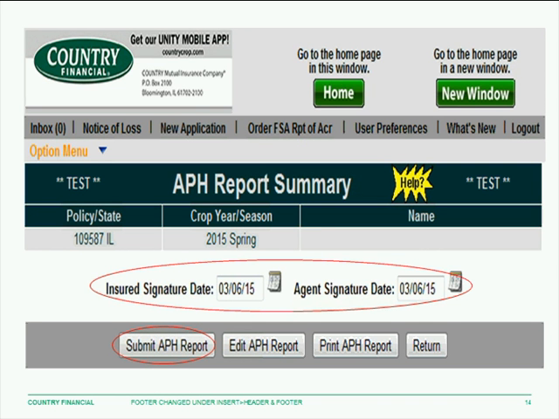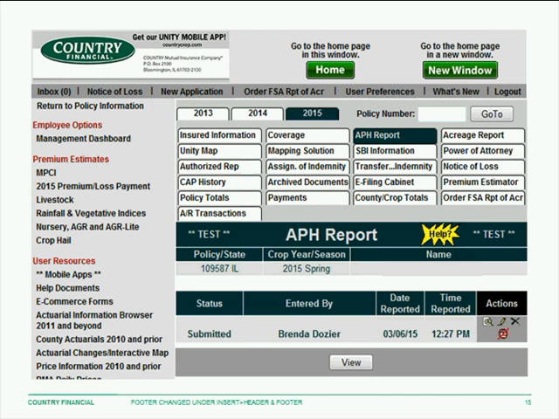And with all federal crop, we must have it signed and dated by the insured and the agent. So you'll type in the insured signature date and the agent signature date, and then hit Submit APH Report. You will then see that the APH report status is submitted, and it is date and time stamped.